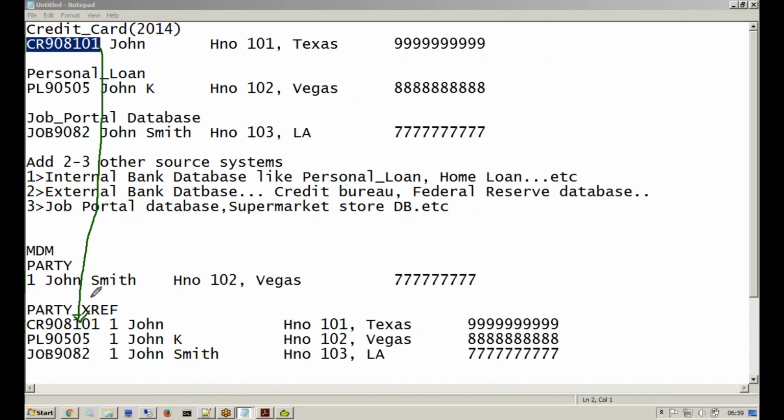Sunil, I have one question. Yeah, sure. Are the party and party X ref tables there by default, when we install MDM, do the tables come? Yeah, that's a good question that I will answer in a detailed way.